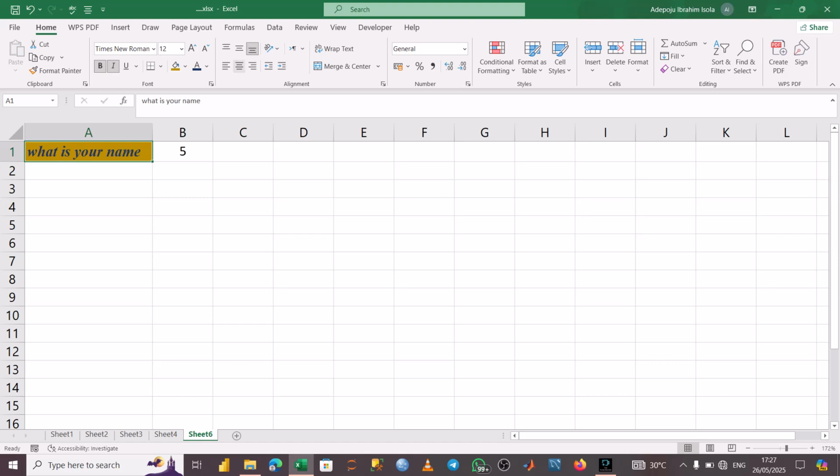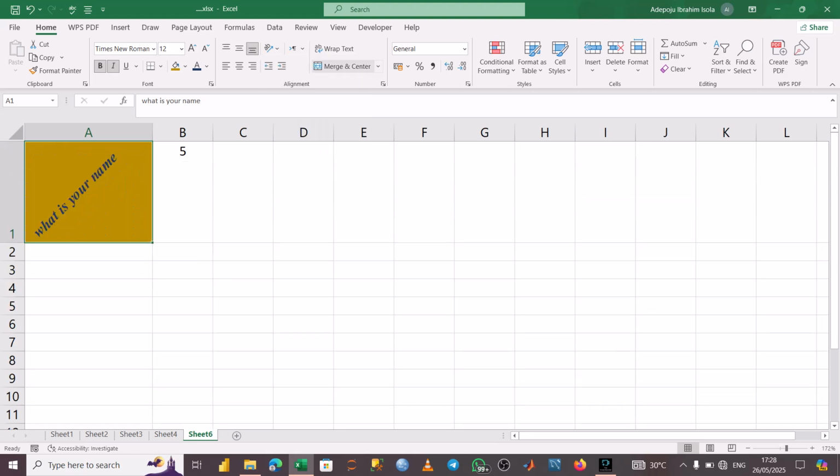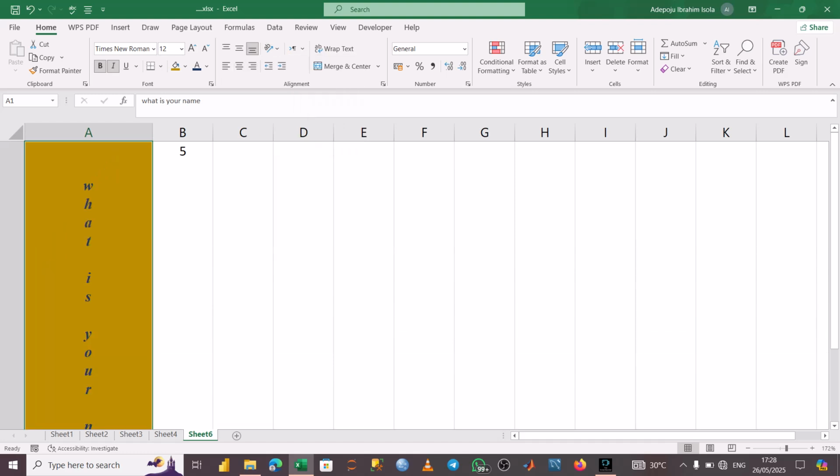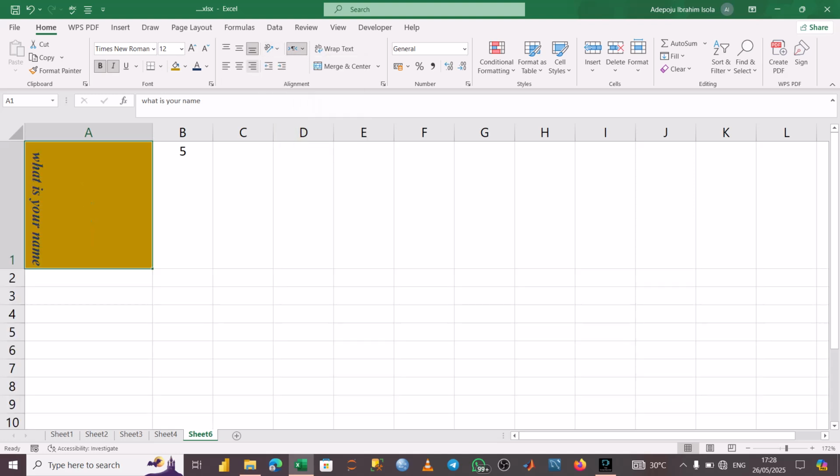We have orientation. This orientation, if you come where we have AB, we have angle counterclockwise, angle clockwise, vertical text, and rotate text. So you can easily change them, you can easily play with them and see how it works. So that is orientation.